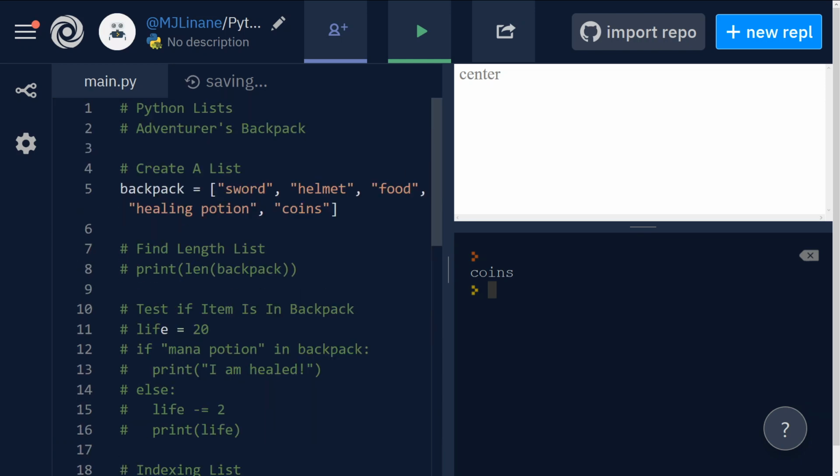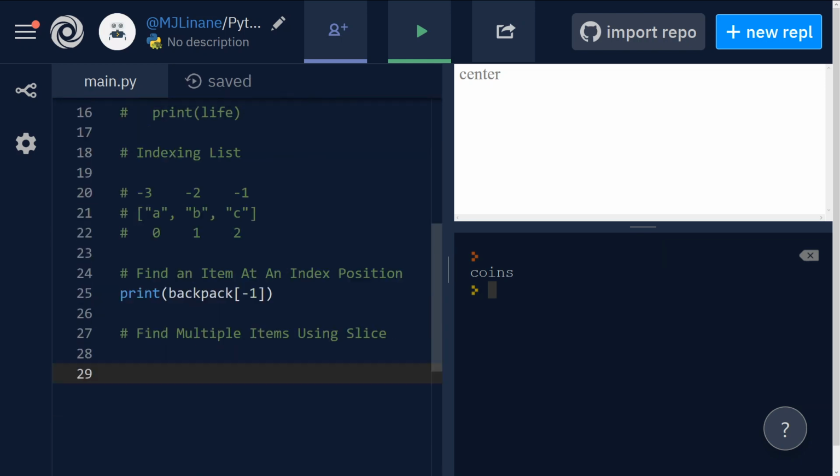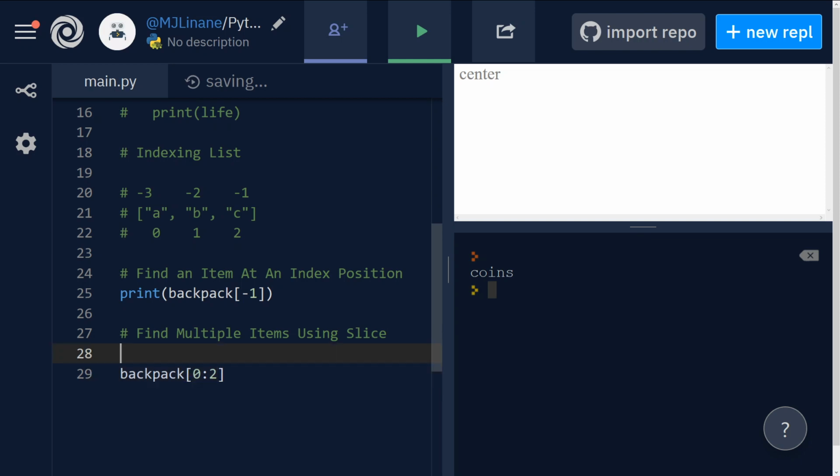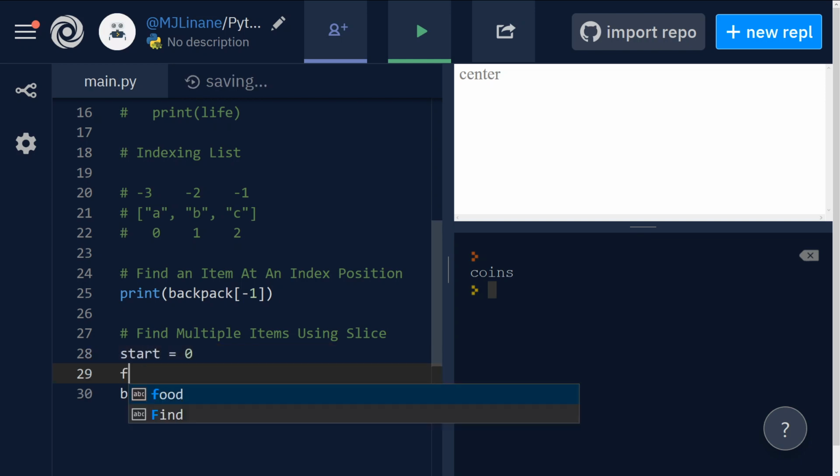So we can remove just healing potion, but maybe we want to remove a couple items. So what we can do is go through, and if we did backpack 0, we put a colon there and 2. All right. If this makes more sense, I'm going to define a couple of variables up here. I'm going to do start equals 0, finish equals 2.